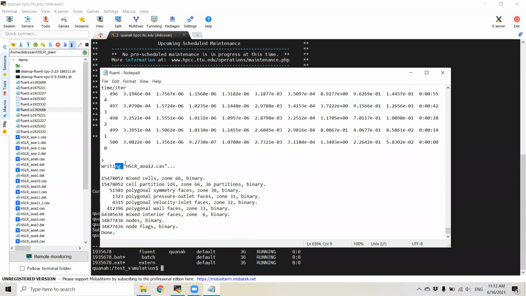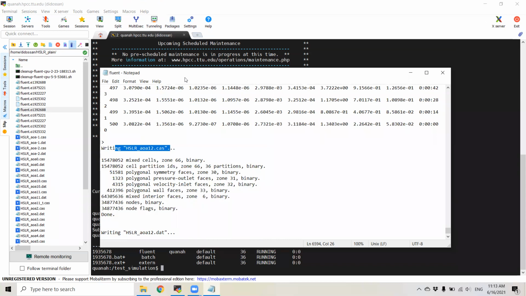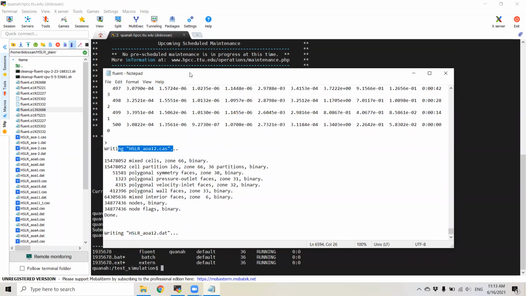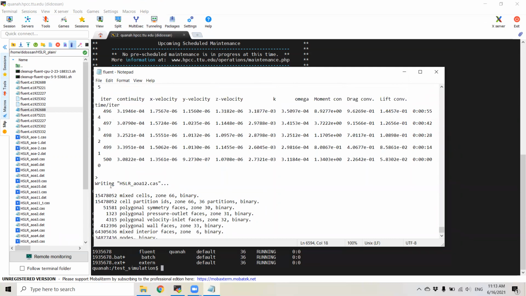So this is gonna bring the next topic of the CFD simulation series, which would be how to run transient simulations using this batch mode process. So I'll see you there.